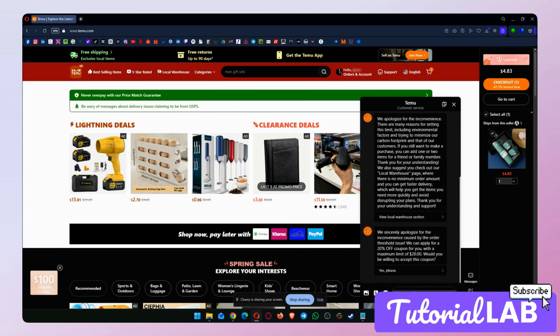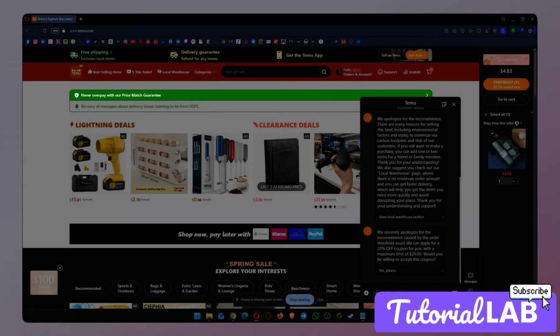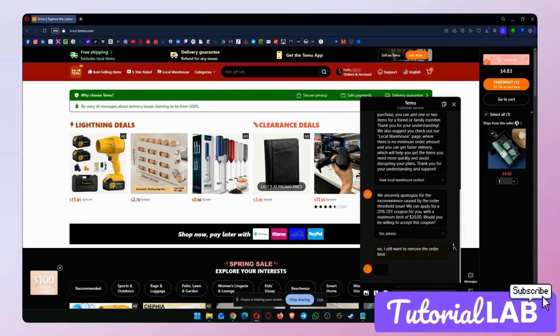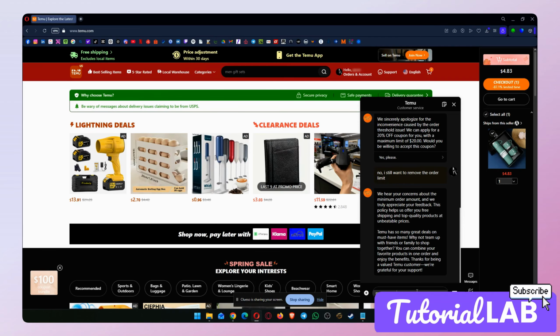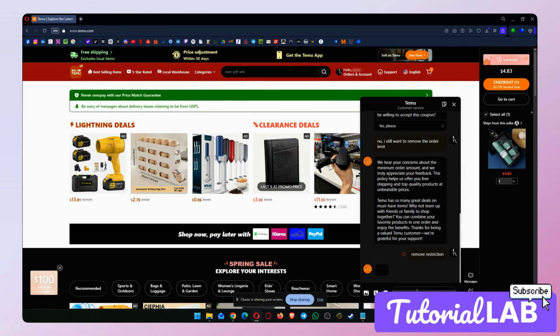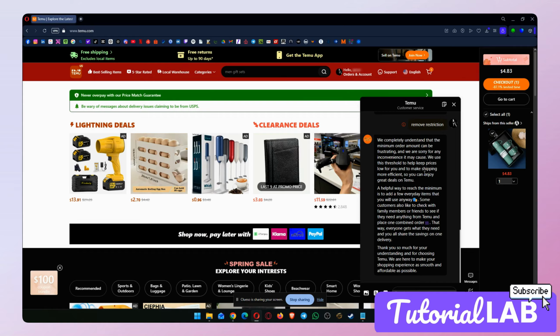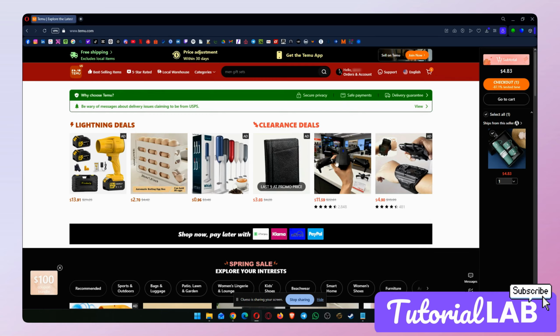Once we get a response, we just need to say, no, we still want to remove the order limit. Next, we just need to type Remove Restriction so that it can be processed. As we can see, the minimum limit has now changed. The team will review our request. We just need to wait, and they will remove the minimum limits from our account.